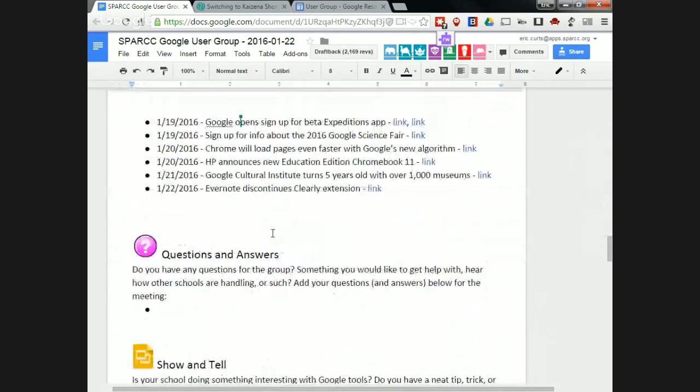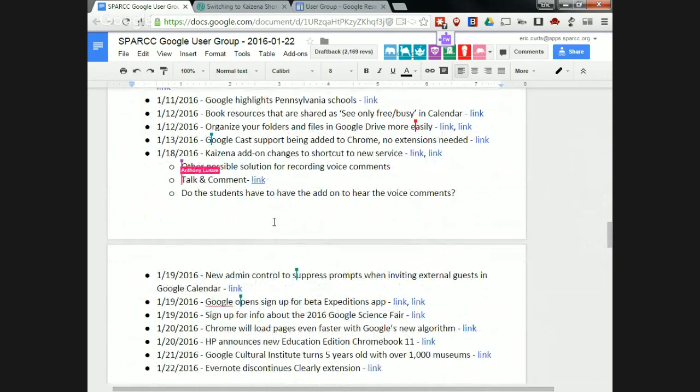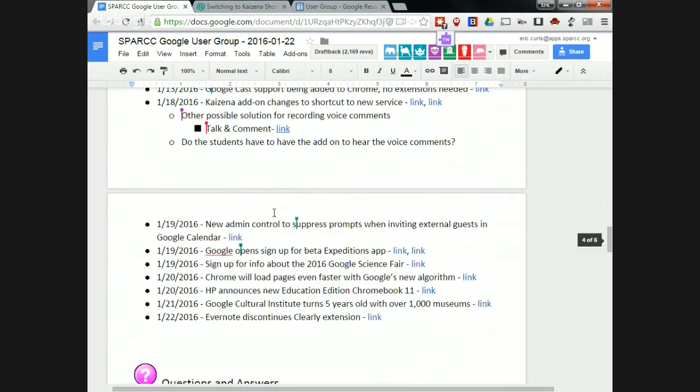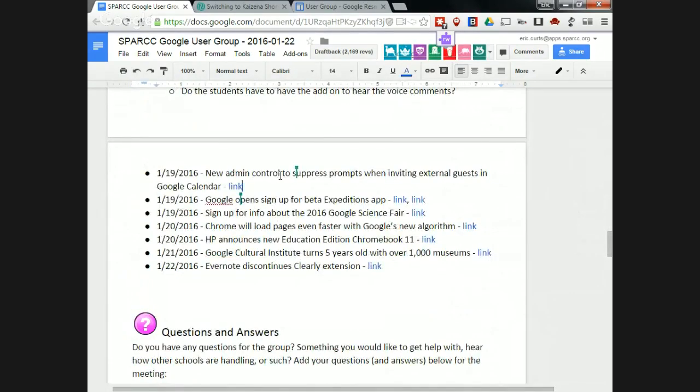What else is new? Let's see. Probably not a big one. Just if you're an administrator for Google Apps, you can now turn off the prompt when inviting external guests to Google Calendar. So if you've got a calendar event and you invite somebody who's not from your domain, normally it pops up and says, these people are not from your domain. Are you sure you want to do this? You can turn that off now. So not real big, but all right.